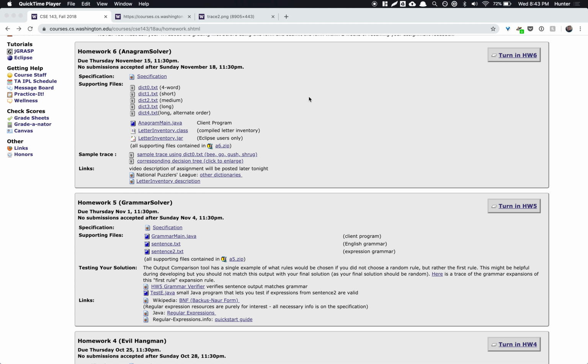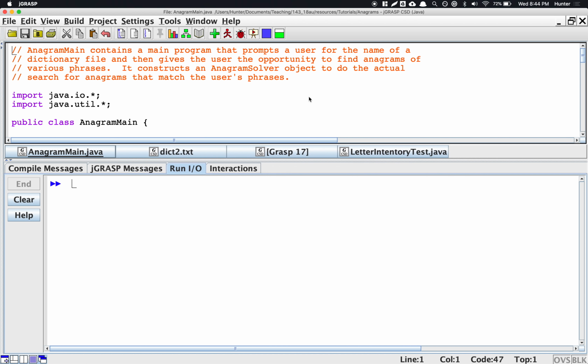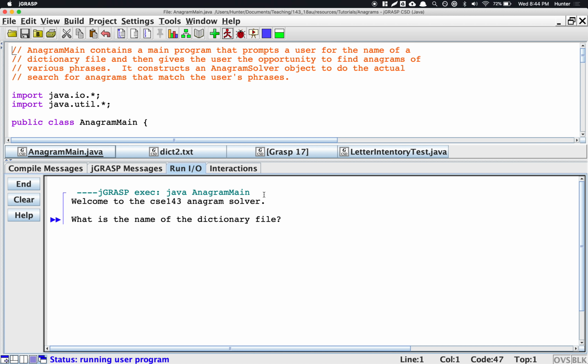Hi there, I want to introduce our next homework assignment, Anagram Solver. So let's start off by actually running the program and seeing what it does. I have my anagram main and my own solution to Anagram Solver, which you're going to be writing. I'm going to use a dictionary file called dictionary.txt. And the phrase I want to scramble is Barack Obama.